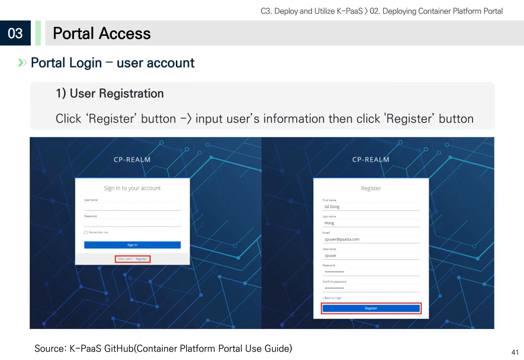Next is logging into the user's account. The user must sign in first. Click the Register button at the main page of the portal. Then input the required information, then click Register to complete user registration.